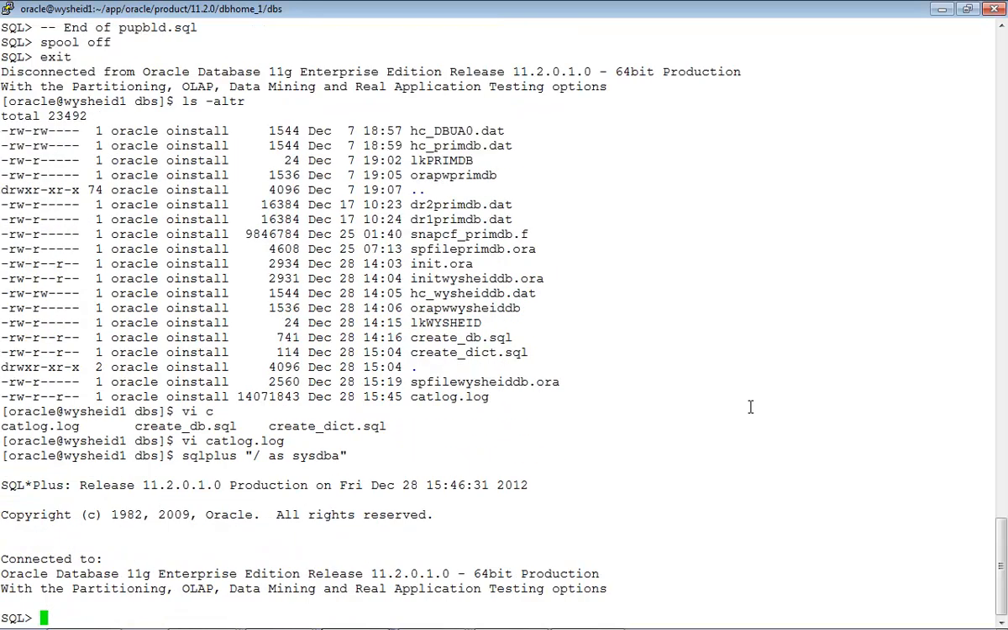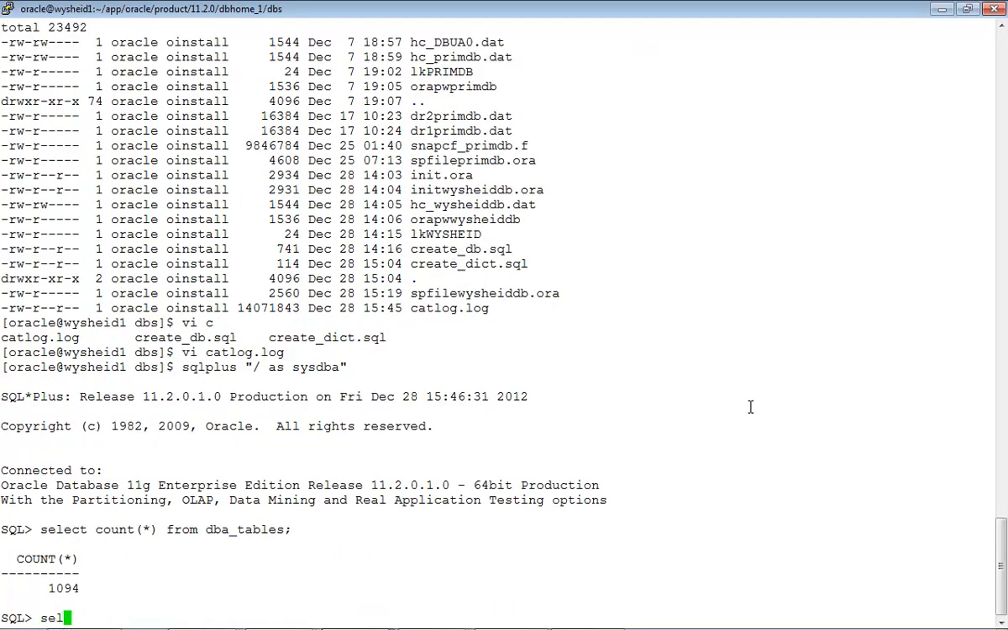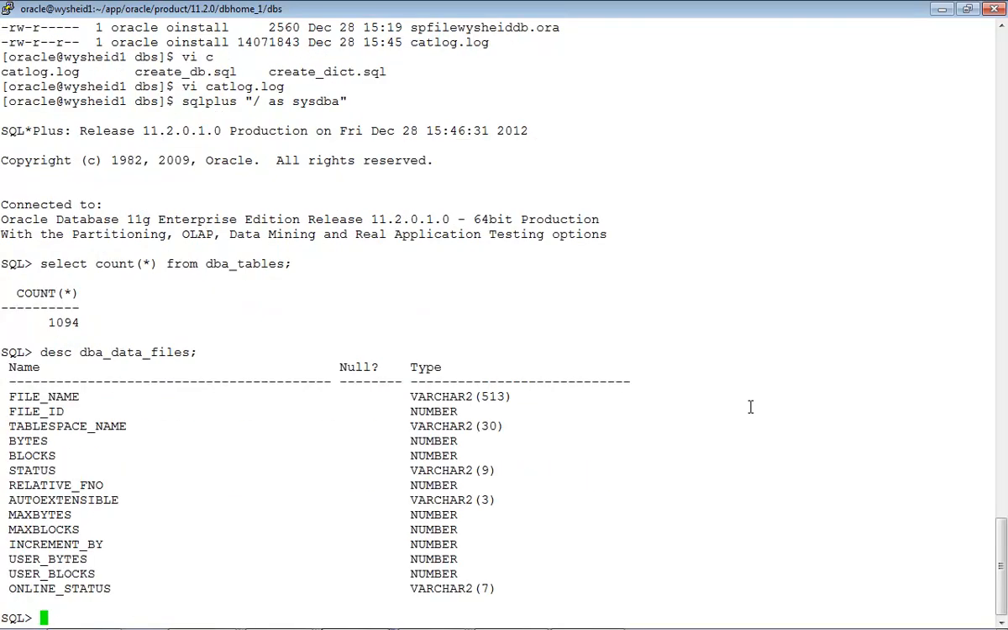Okay, to find out whether the data dictionaries are created, we can query some data dictionary. For example, select count star from dba_tables. We are getting the output. Select or describe dba_components. It's not okay. dba_data_files. Okay, so we are getting the output of our data dictionary queries, which makes it clear that the database is created successfully.